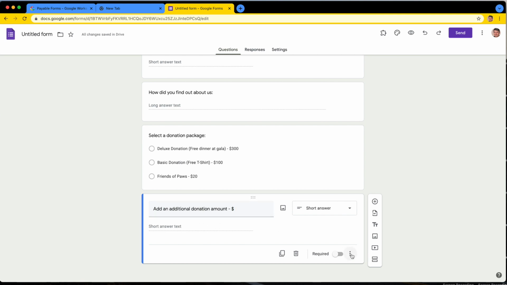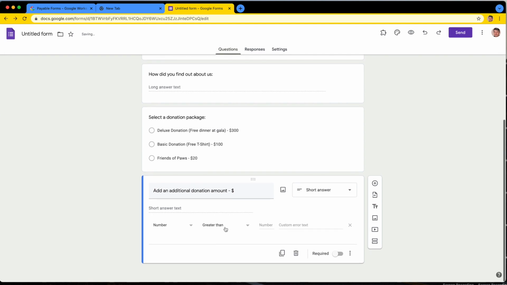But what you can do is click this little 3 dots down here and response validation. So what this does is this says, hey, when somebody fills out my form, I only want them to put specific things in here. I don't want them to type in the word hamburger. I want a number. So we're going to say number, and we're going to say greater than. Generally we're going to want it to be greater than $1. And you can even do between. So let's do 1 and under 10,000.